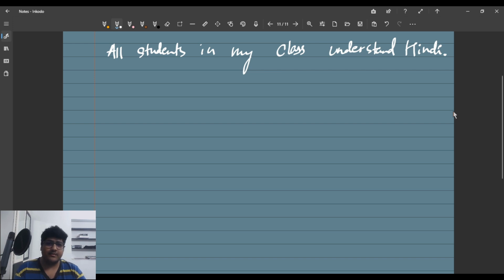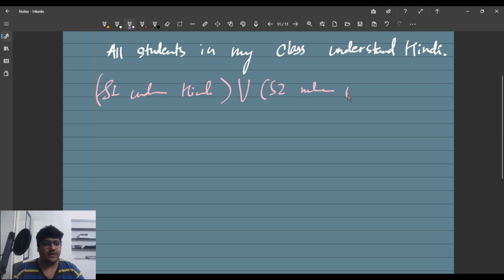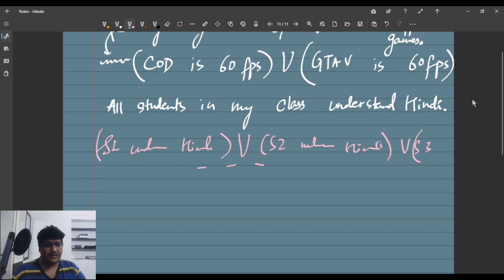So with the symbols we already have, say that we have student 1, student 2, student 3 in our class. Could I say that student 1 understands Hindi, and S2 understands Hindi, and S3 understands Hindi. So each of the students has the same property. But this is very tedious. Now that I have a finite number of people in my classroom, I'd still be going through everything. But say that we had an infinite number of something.